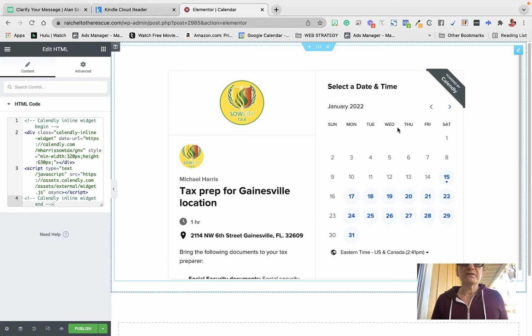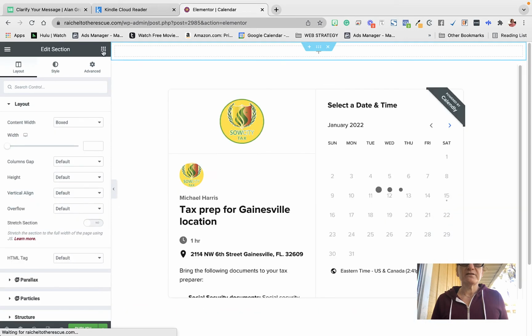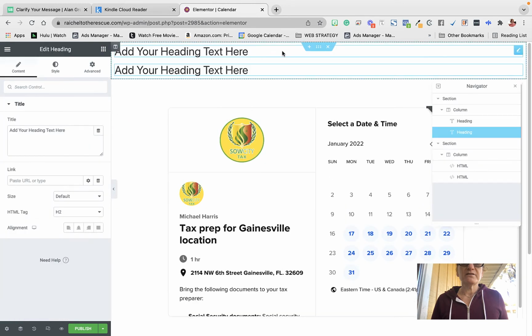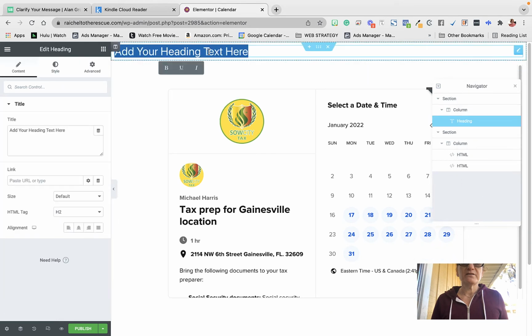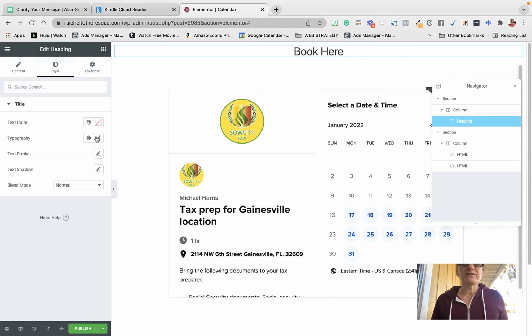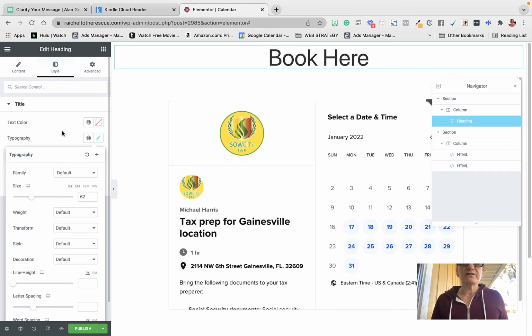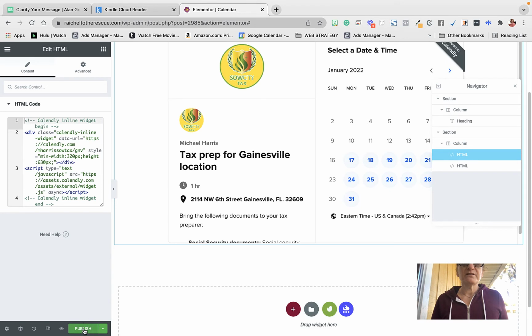Now you can add other things. So let's say you want to add a title up there. So I'm just going to add another row. I'm going to drag over the title. This is how easy Elementor is. I don't know why I dragged 2. So I'm going to just say book here. And I'm going to put it in the center. I'm going to click style. I'm going to click typography. I'm going to make it bigger. Okay. And then I want the weight to be bold. Okay. And when you're done, just click publish.